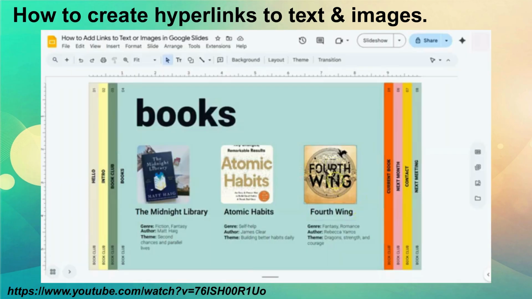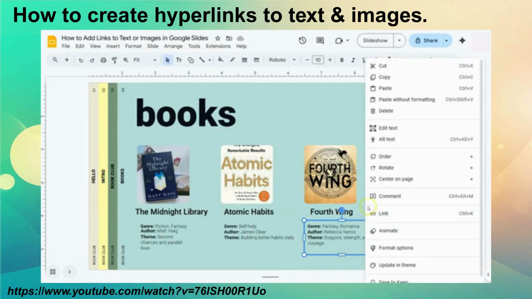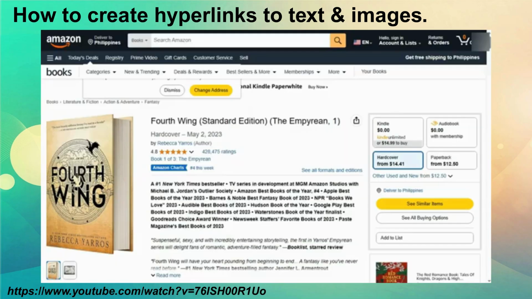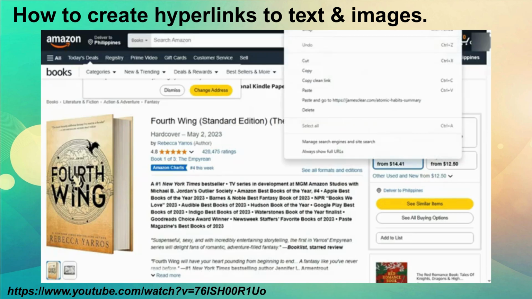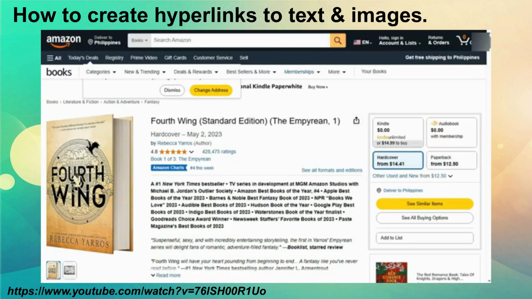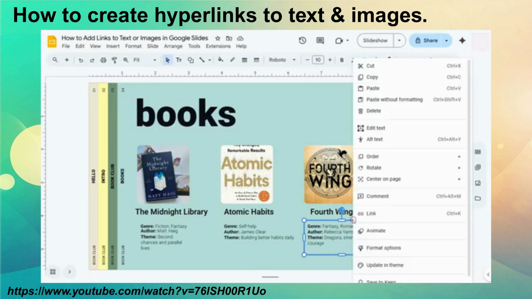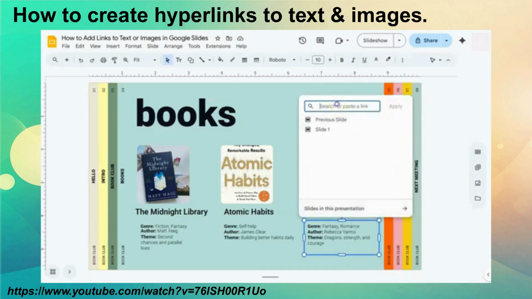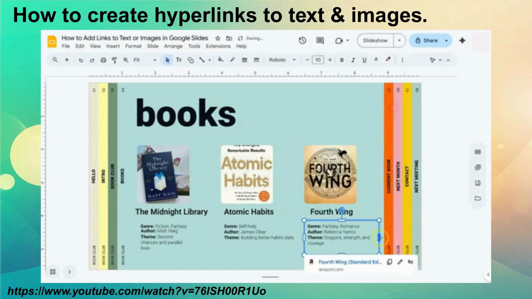So this time I'm going to insert the link to this text box right here. And the link that I'm going to insert on this one would be an external link to where we can buy this book. Again, you can do this in any order you want. You can right click and select link, or you can go to that external link first, copy the link at the top in your address bar, go back to your slide, right click, link, paste your link and click on apply.